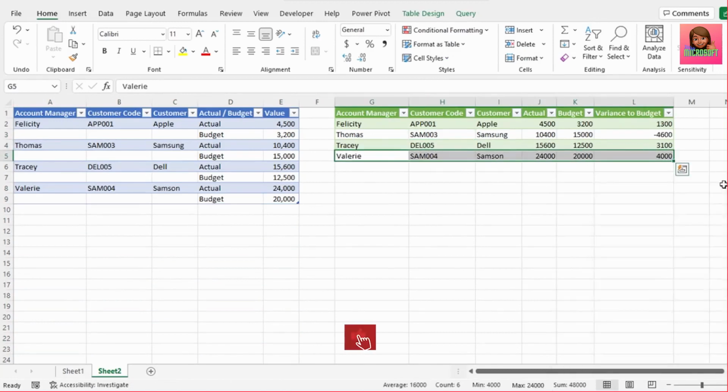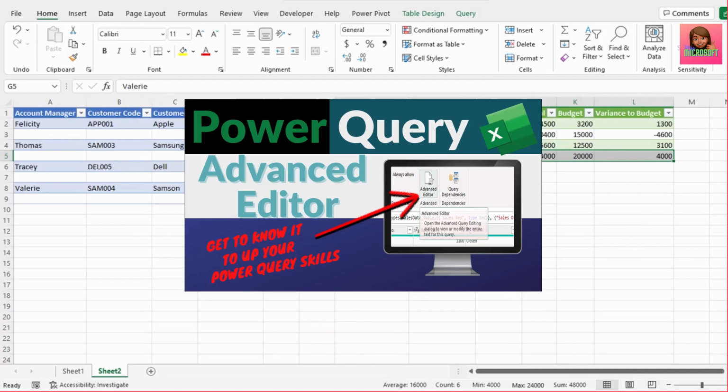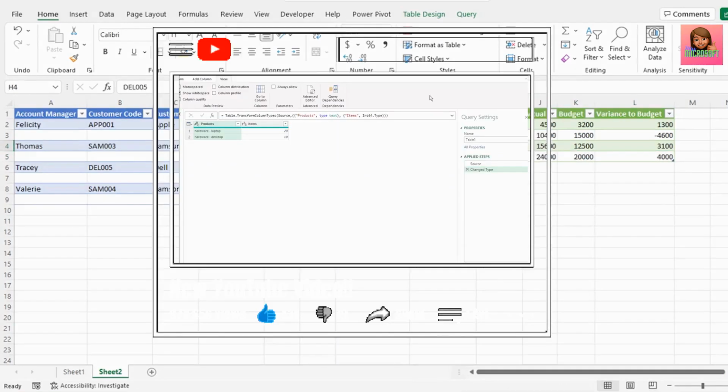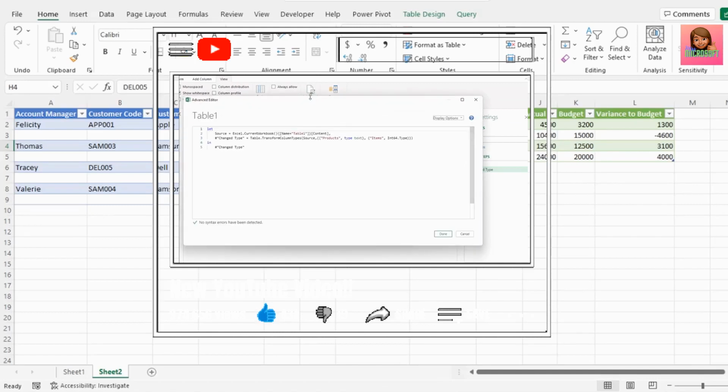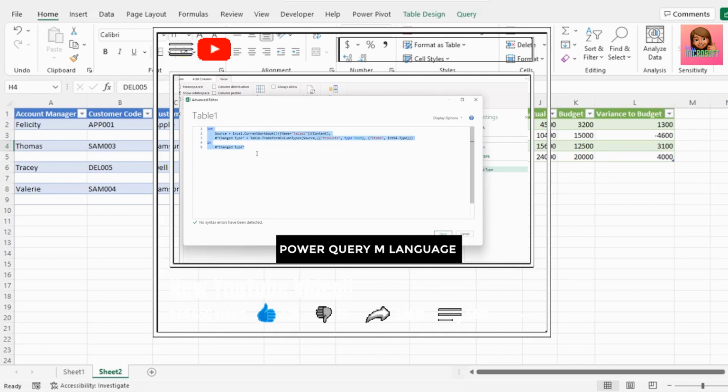If you would like to become more advanced in Power Query, please check out this video here, Power Query Advanced. It will really help you understand the advanced editor, which shows you the behind the scenes code that Power Query creates with each step-by-step transformation. Knowing these basics will help up your Power Query skills and introduce you to M code, which is Power Query's formula language.